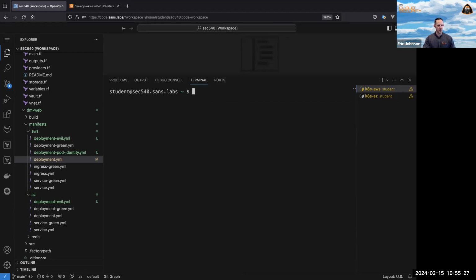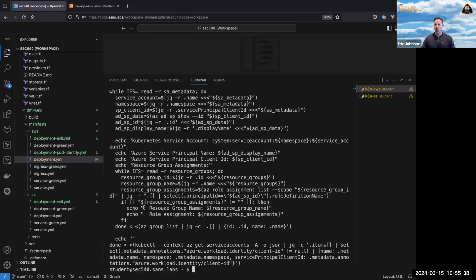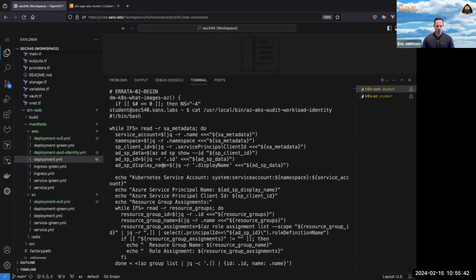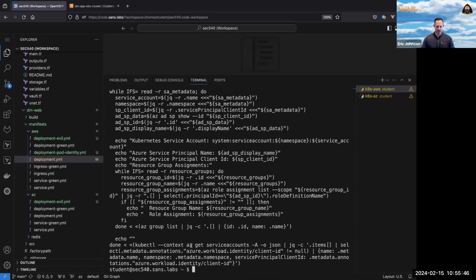The other items that are in there, I've got an AWS one, but let's do the AZ one first. So /usr/local/bin/az. I wrote just a loop. Auditing which pods have which permissions can be challenging. So what I wanted to do is actually query from the Kubernetes control plane. So I'm going to search for all of the service accounts that have the workload identity client ID value set.